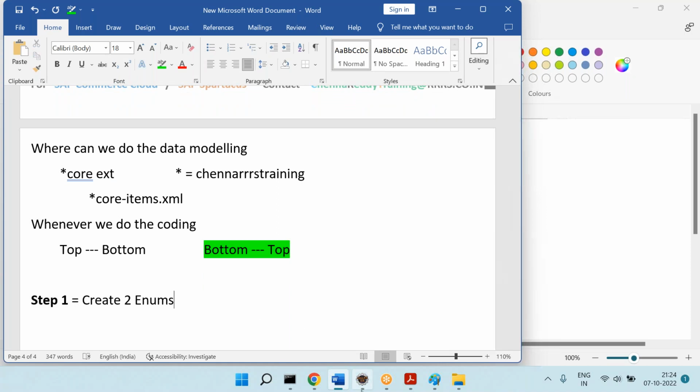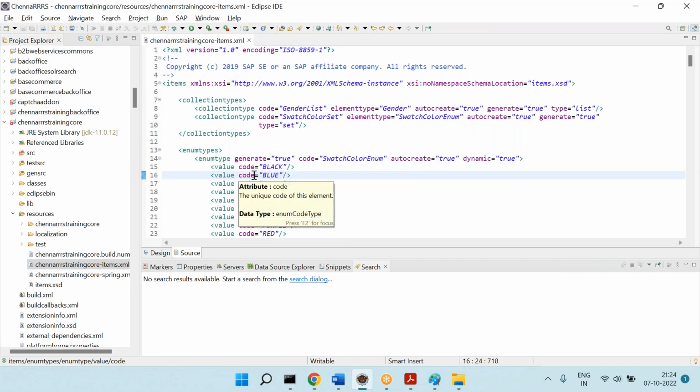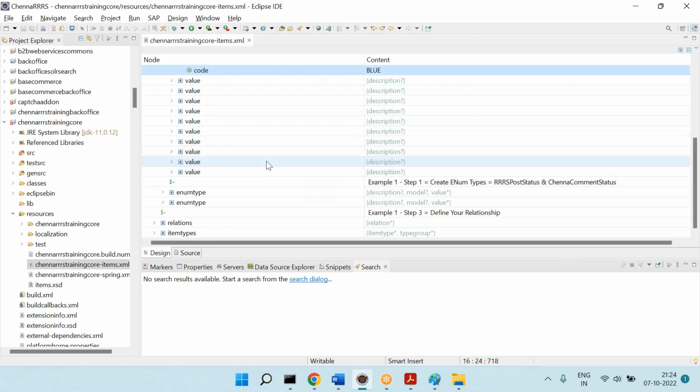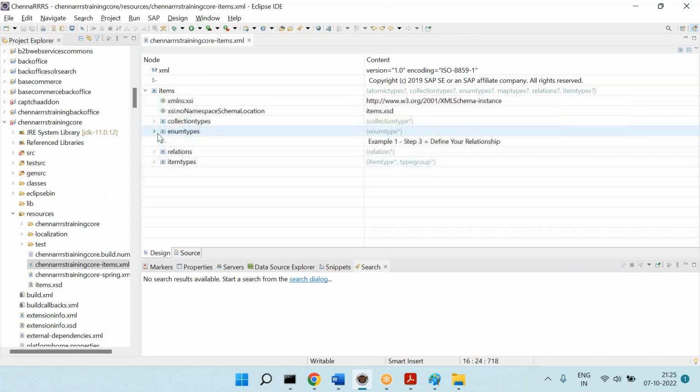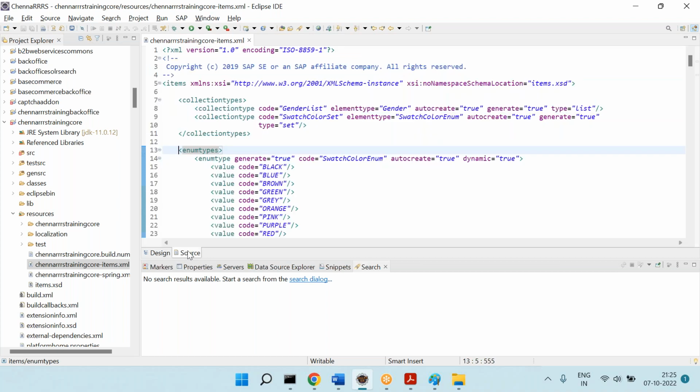So then where can I create? How do I create? In this file. Then go to the design. If you don't know the place, go to the design. Just click on the enum, click on the source. It will take you to that particular place. Now this is the place.